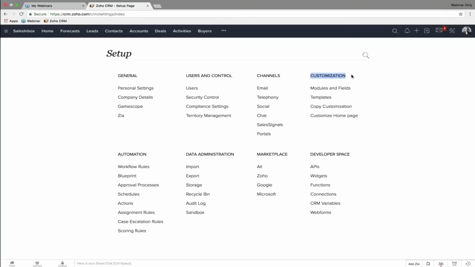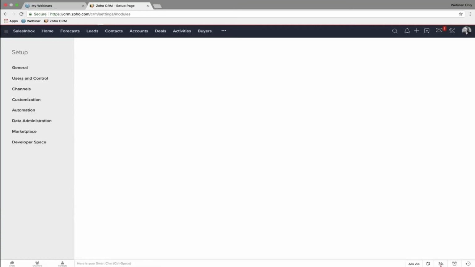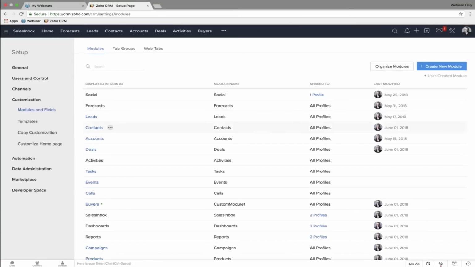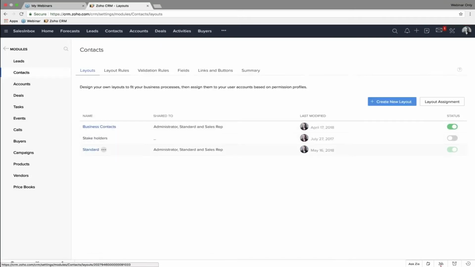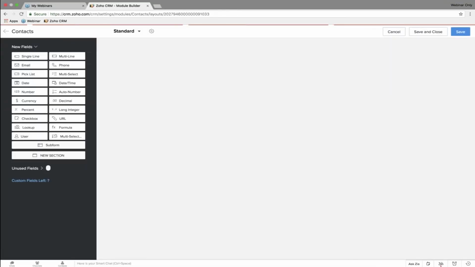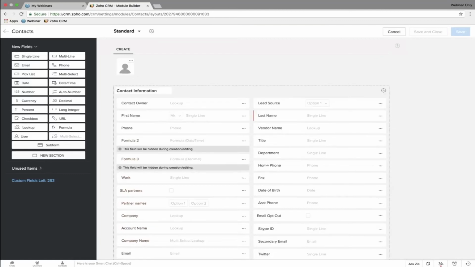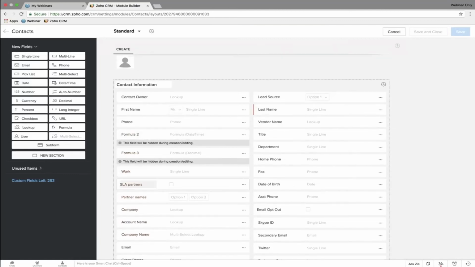Marking personal fields. So here under customization, you have modules and fields. Let's say we have contacts. Let's pick up the contacts now. I'm going to one of the layouts in the contacts, and I have a company name here. I can edit this.